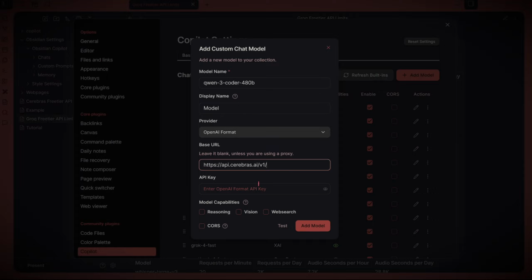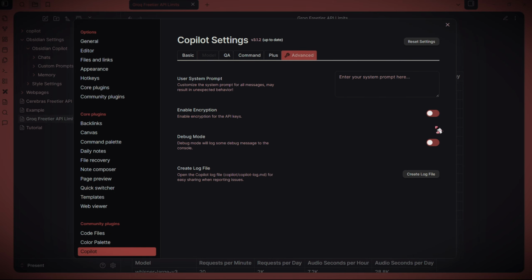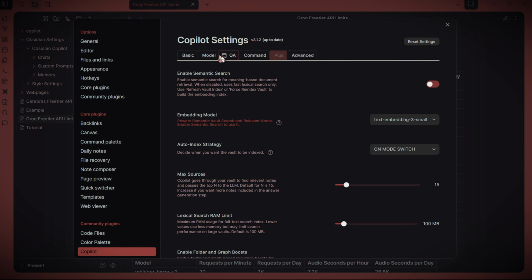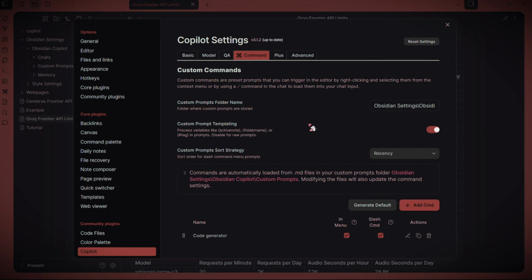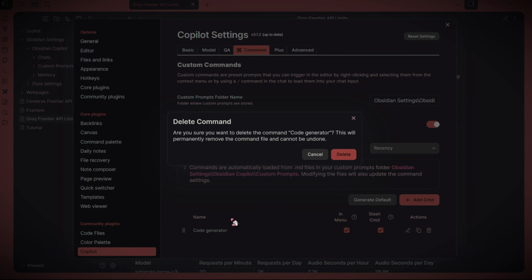Now enter OpenAI base URL and your API key here. Then, click on Test to verify the authenticity of the key with the provider. Once we have added the model, go to the Command section. I already have one empty command that I created. You may have about 8 built-in commands at the beginning. If you don't need them, you can delete them by clicking on the trash can.